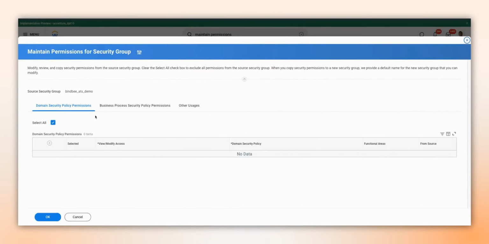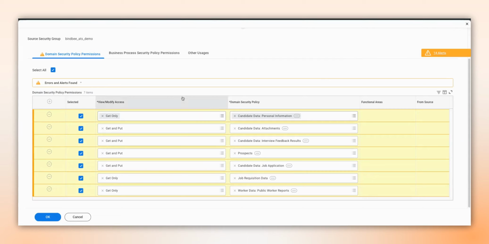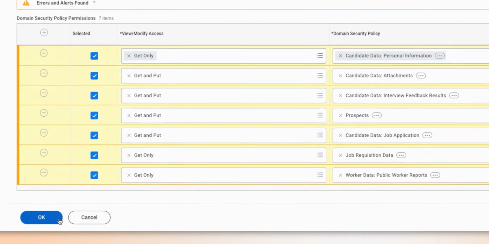If your requirement is simply to read the data, select Get Only. However, if you need to write back to Workday, opt for Get and Put. These are the minimum permissions required for a flawless sync of all models. After setting the permissions, click on OK.